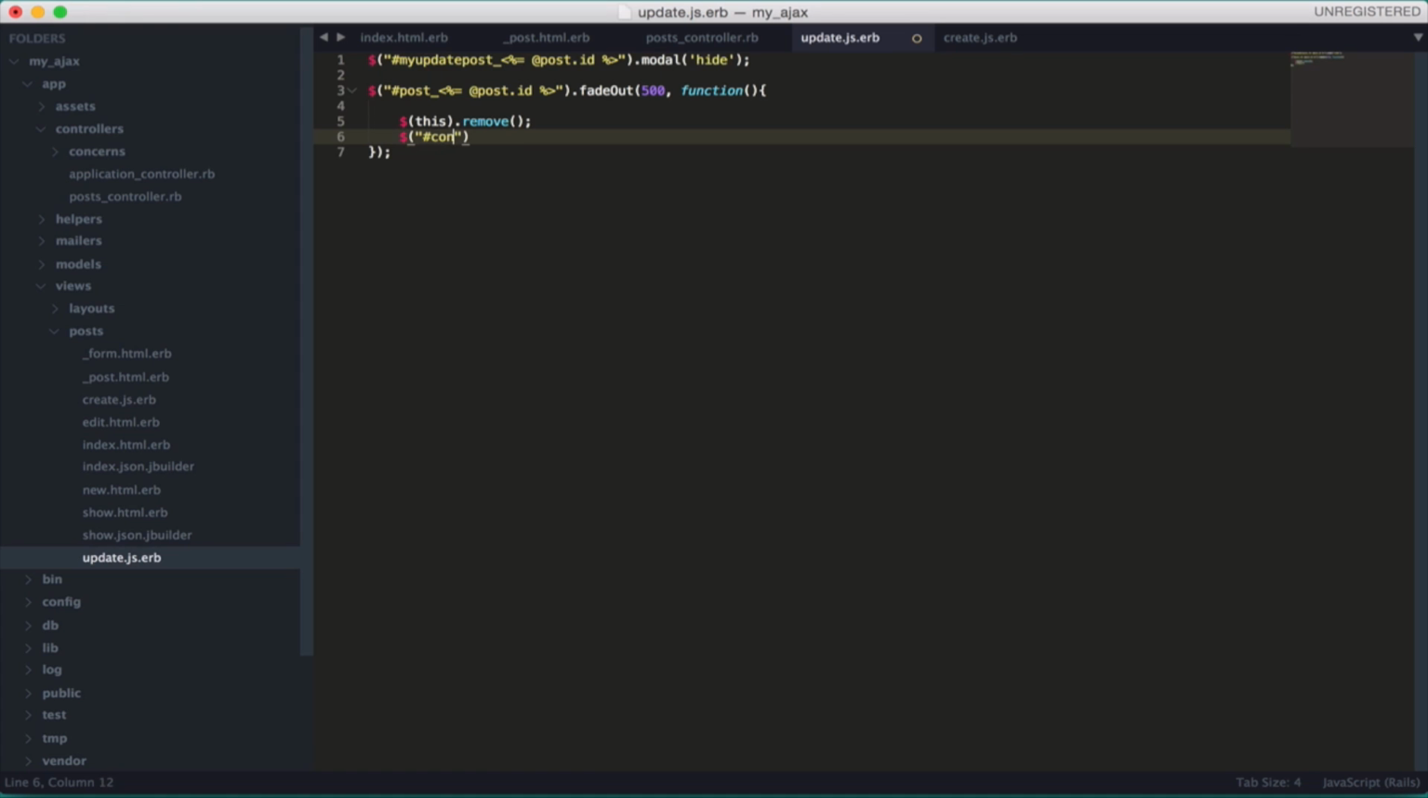So container posts. This is the div which contains all the posts. The same way, prepend, and here you're going to pass some Ruby. J render post, the same way. Okay, this should be working already.